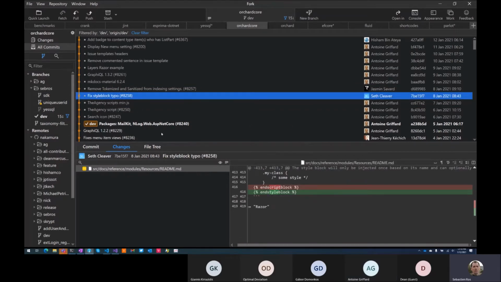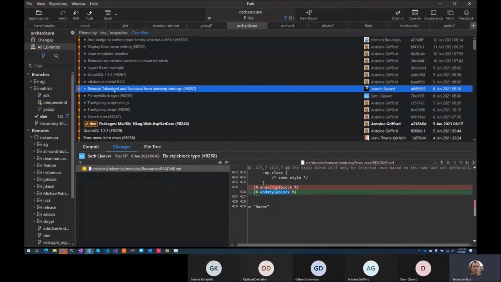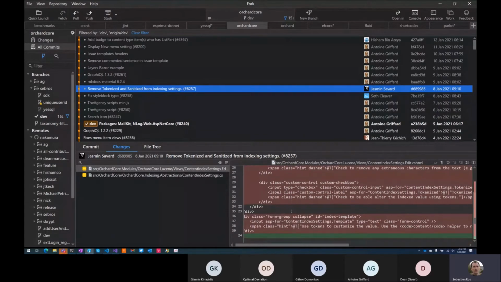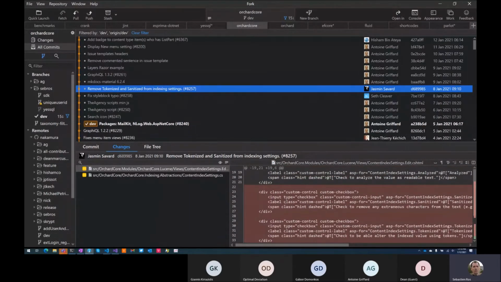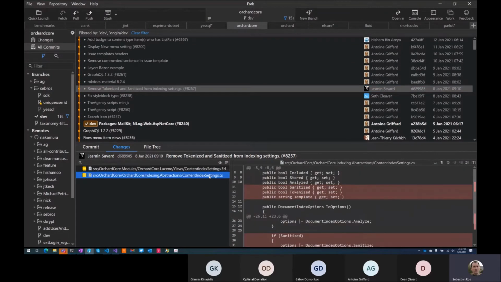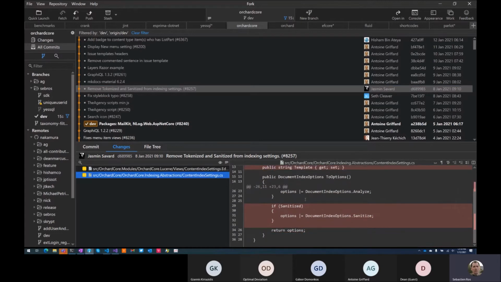Fix typo. Interesting. Oh, that's just the documentation. And style block. Oh yeah, that's the new thing. Interesting. Remove tokenized and sanitized. We talked about it on triage. They were there from Orchard 1, but in Orchard Core now we can do them using the full text. So they don't make sense to be there anymore. That's good.